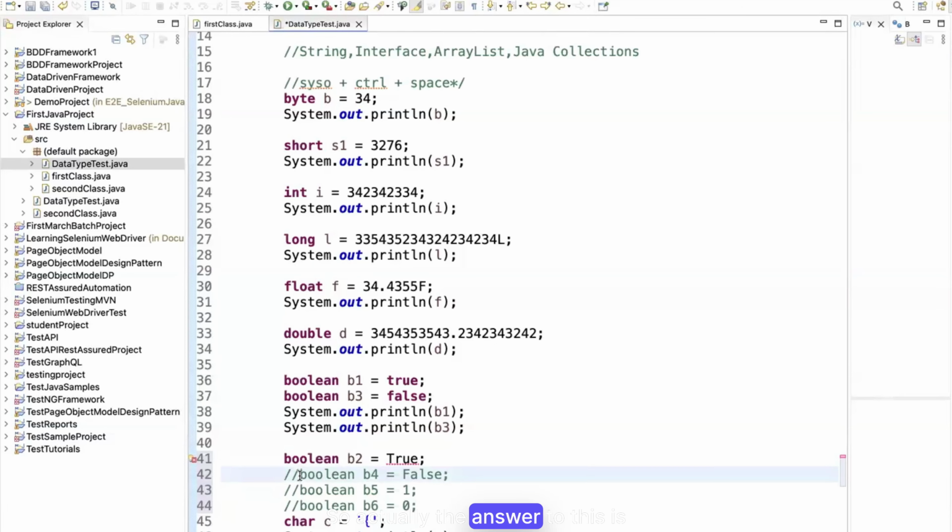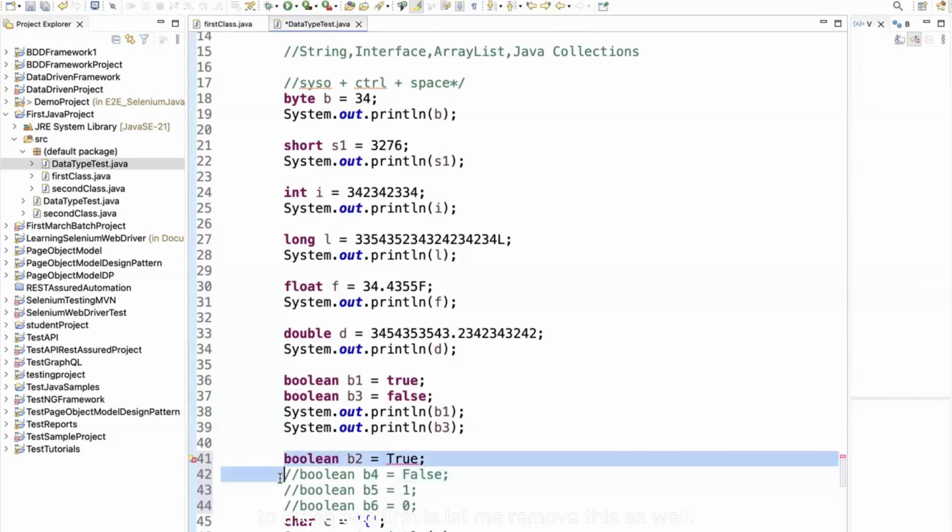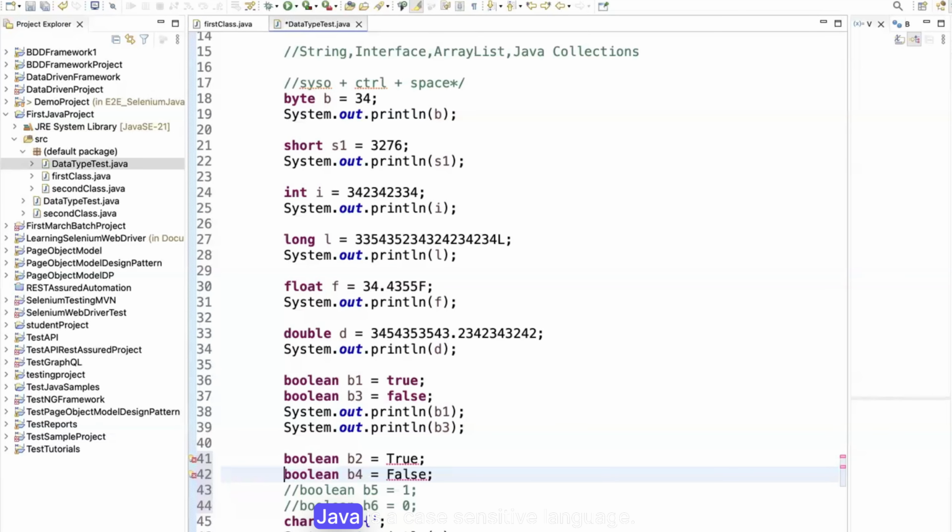So actually the answer to these first two is, let me remove this as well, Java is a case sensitive language. So if they have defined in their library that I want exactly this value, they are not going to accept this one. It is more of a case sensitive where if you are writing capital, then it is capital. If it is small, then you have to put small. There is no compromise in it in case of Java.